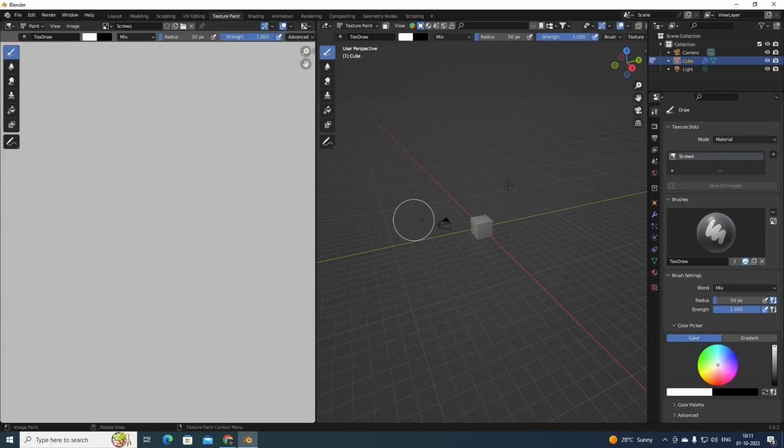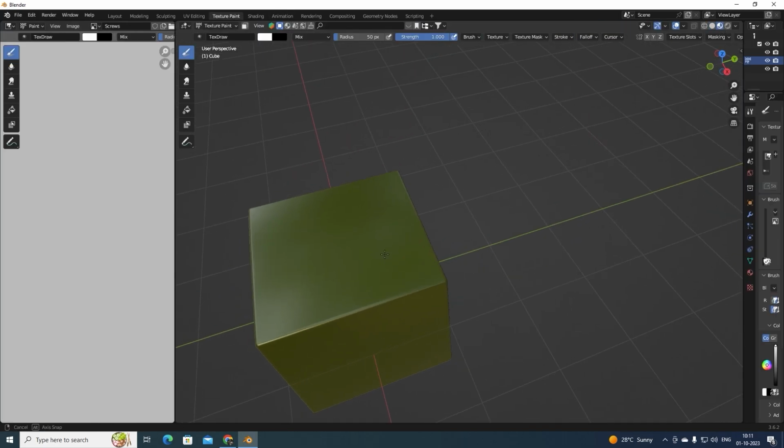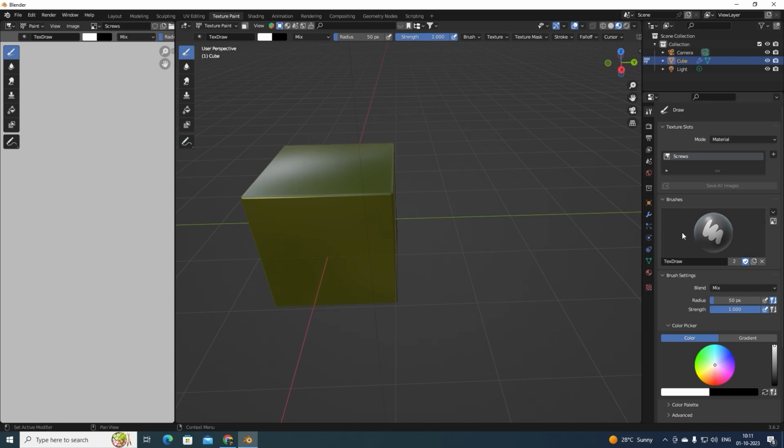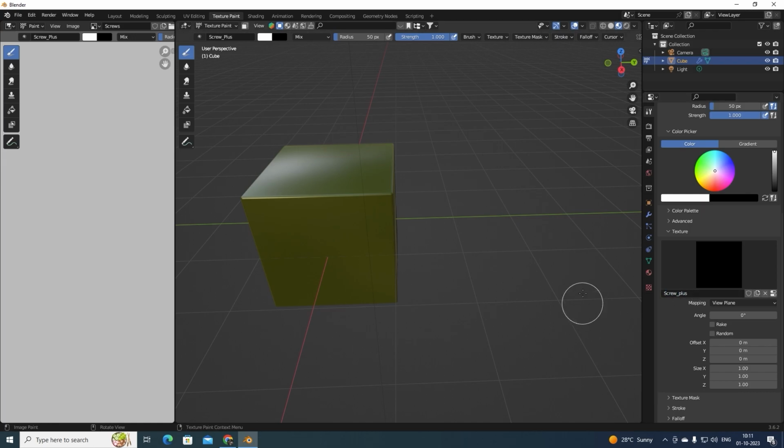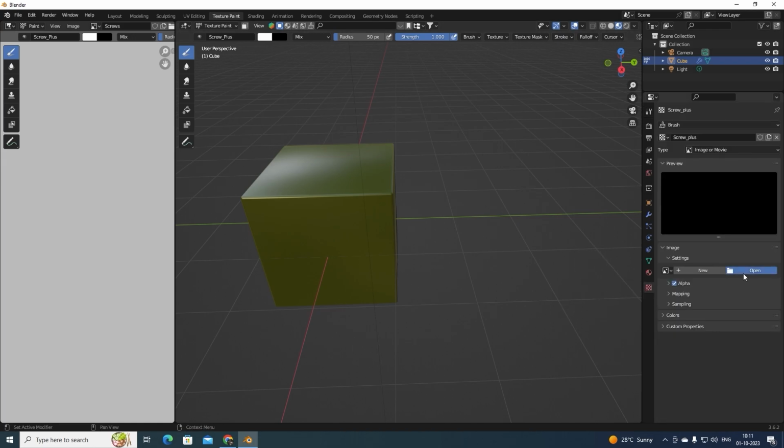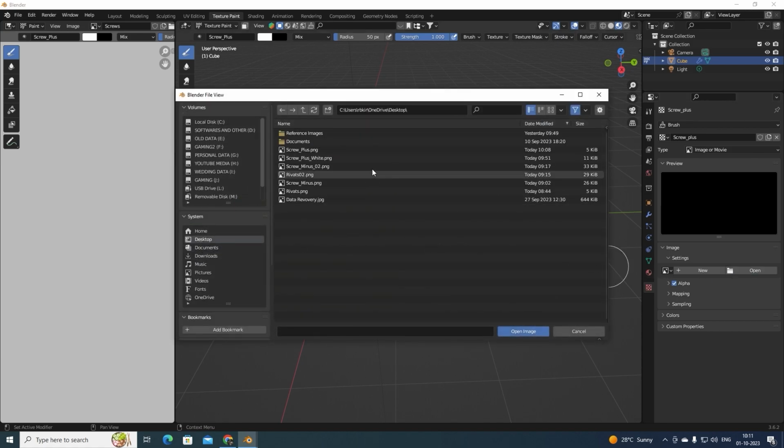Open the Texture Paint tab and change Solid mode into Material Preview mode. Click on the Brush tab and rename it Screws Plus. Click on the Texture tab to create a new texture for the brush. Change Tile mapping to Plane View mapping. I'm gonna change the texture name to Screw Plus. Click on Texture Property and add the image that we have created with Photoshop.